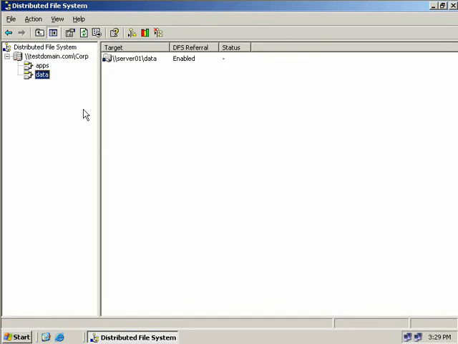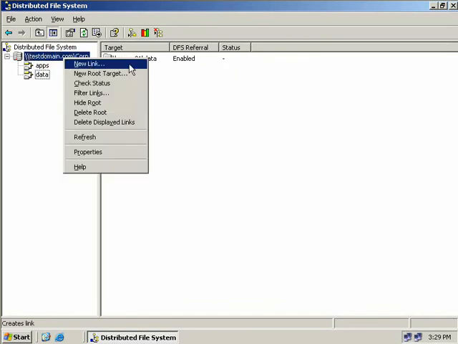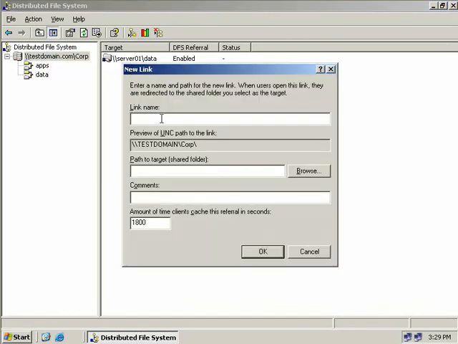And now I'll go and add one more, which happens to be in our server02. So I'll right click, select new link again. This one, I'm going to call docs. And our path to our target happens to be on server02 this time, /docs. And I'm just going to call this one documents. And again, we'll click on OK.